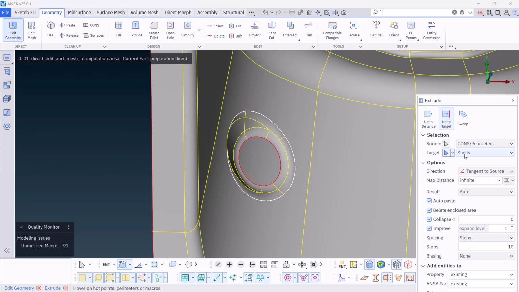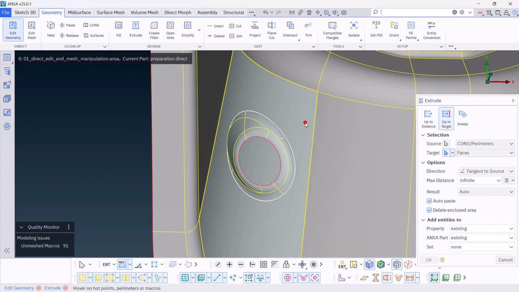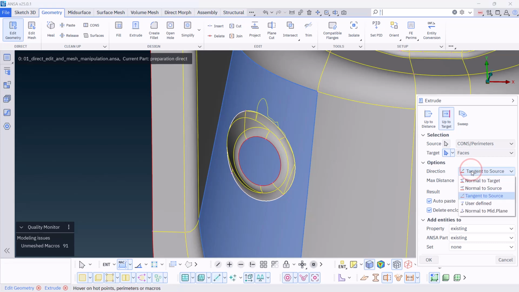Target entities can be either faces or shells, but since we are currently working on faces we will set it accordingly. Regarding the direction option, we will be using the normal to source option. The searching distance for the projection can also be defined, but we will be using the default option, letting the solver free to reach the selected target.